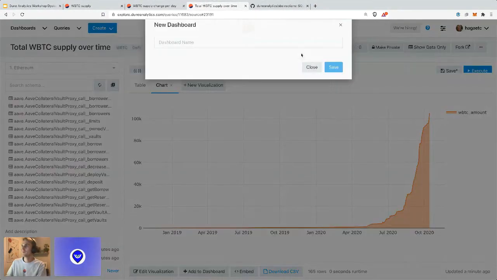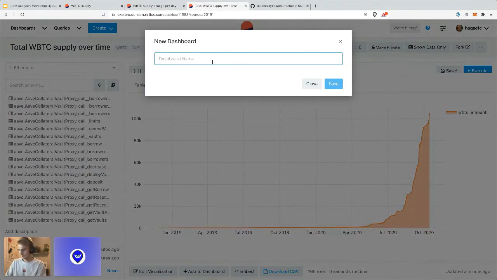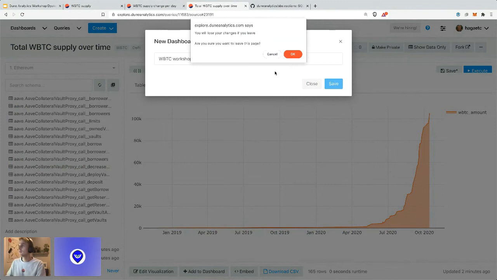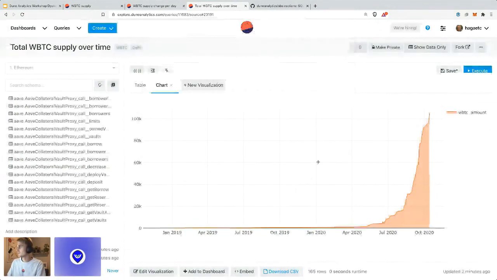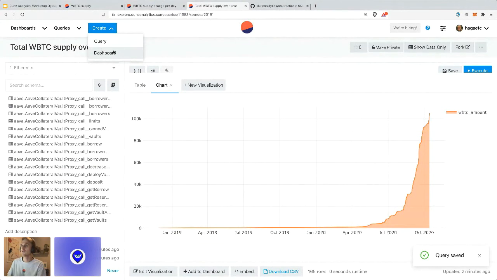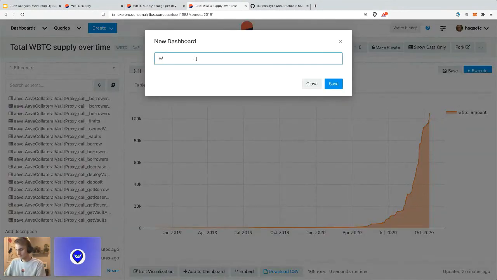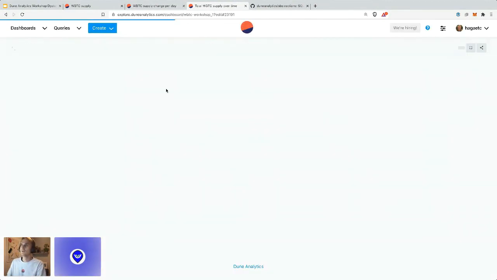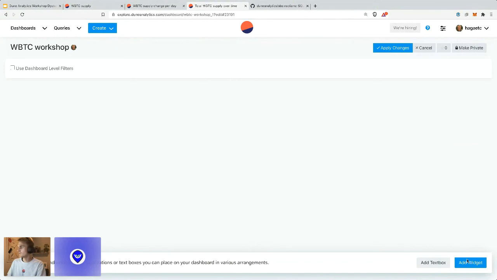And then we will create a dashboard. So I'm going to open this. Let's say VBTC workshop. Oh, let's see. I have to first save this one. Save. And then I'll go ahead and create a new dashboard. VBTC workshop. And we have here a new dashboard.